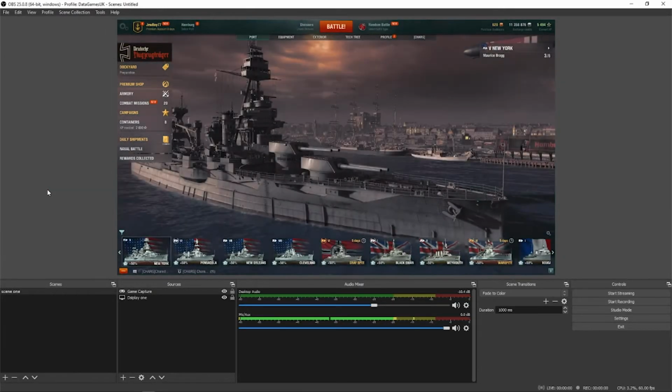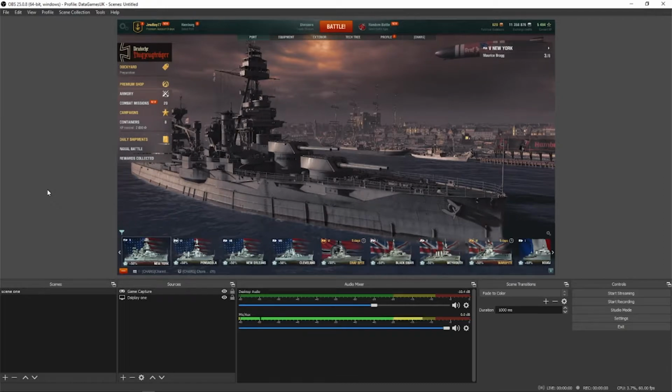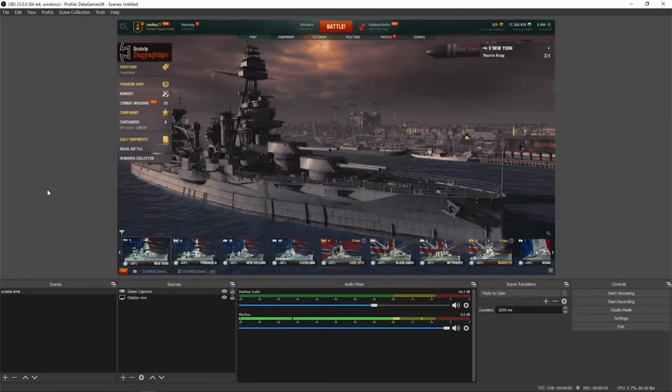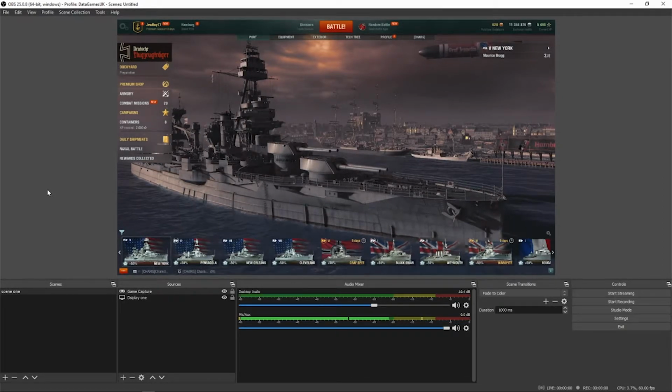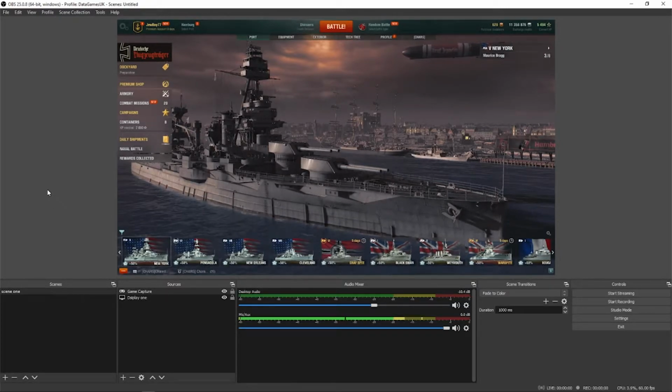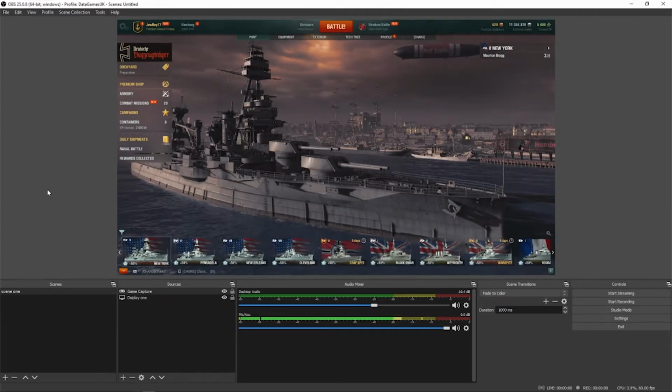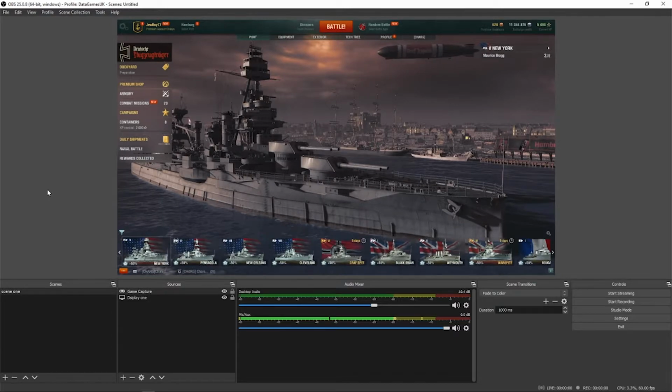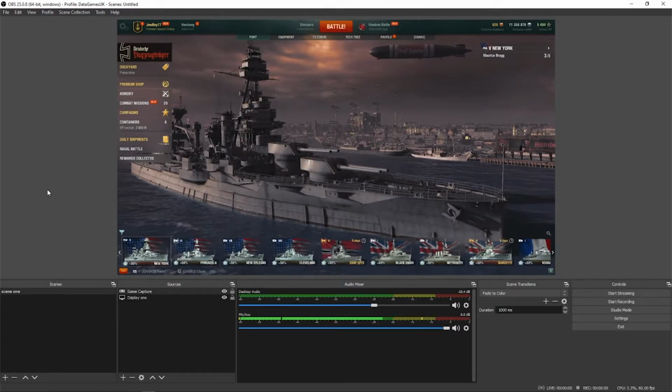Today's video is just a quick look at the audio mixer and making sure that you've got your basic settings in place. We're going to be looking at just the desktop audio and the mic/aux settings, and making sure your mic's set up to the basic levels before we go into anything like compression and noise gates.